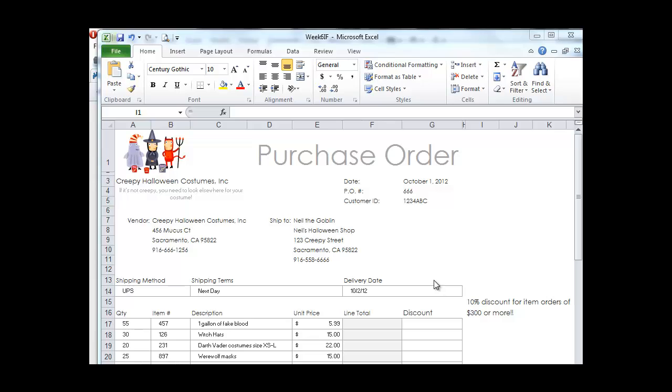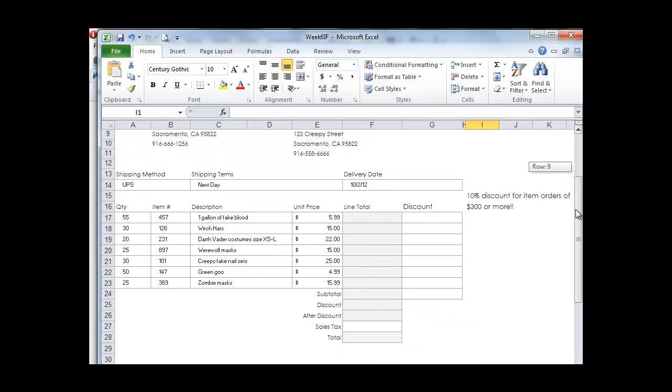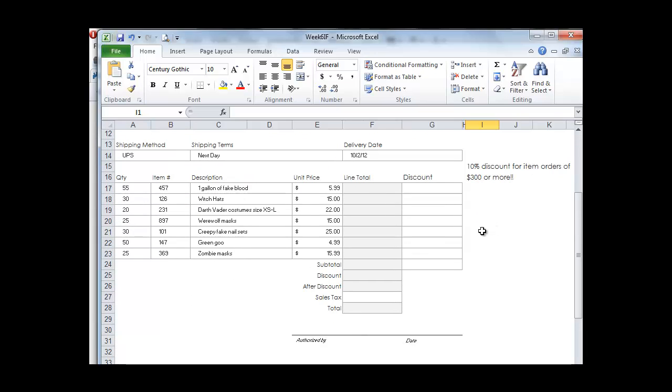So let's take a look at the spreadsheet in front of us to demonstrate that concept. Now we have a purchase order for Nell the Goblin, who is going to buy some Halloween costumes and supplies from a company called Creepy Halloween Costumes Inc. I'm just going to scroll down on this worksheet so we can see what she is ordering. You'll see there's a description of the items, the quantity of each item, the item number, and the unit price.